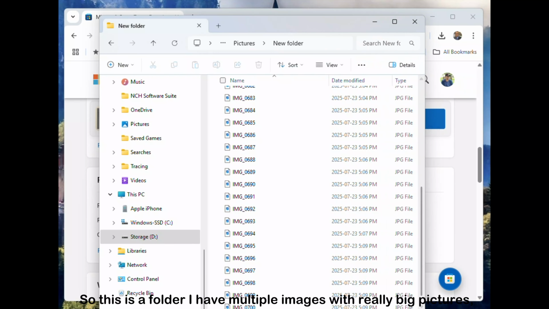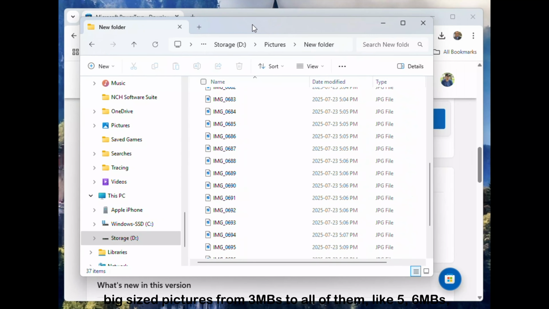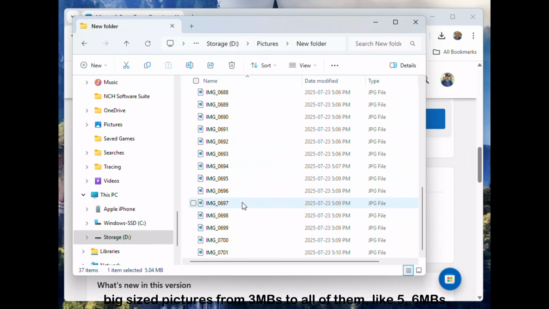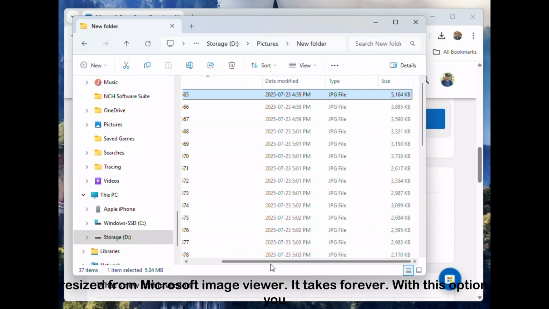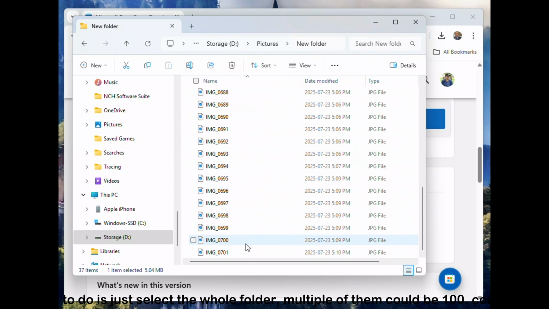So this is a folder. I have multiple images with really big pictures, big sized pictures, from 3 MBs to all the way like 5-6 MB picture. So in regular options, you'll have to right click on each and every image and get it resized from Microsoft Image Viewer. It takes forever.